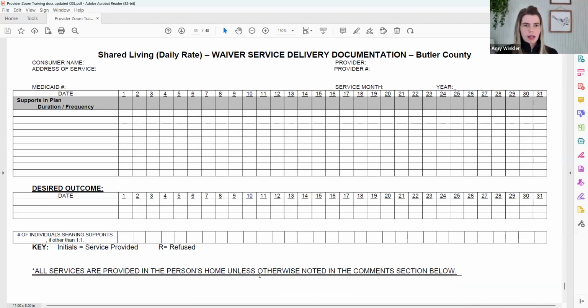Okay, and I think this is the last one for the documentation template. So this is shared living. This is specific to living with someone, residing with them permanently. They have to have an IO waiver, but it's called shared living. So if you're certified for that, this is the doc sheet you'll want to use.